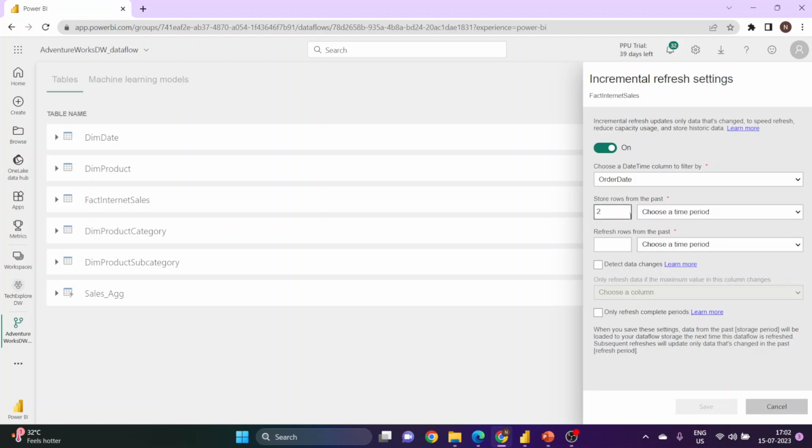I want to keep 2 years of data as historical information, right? So we need to select the range as well. So we have the range: days, month, quarter, and year. I'm going to click on year because I just want to hold 2 years of data.